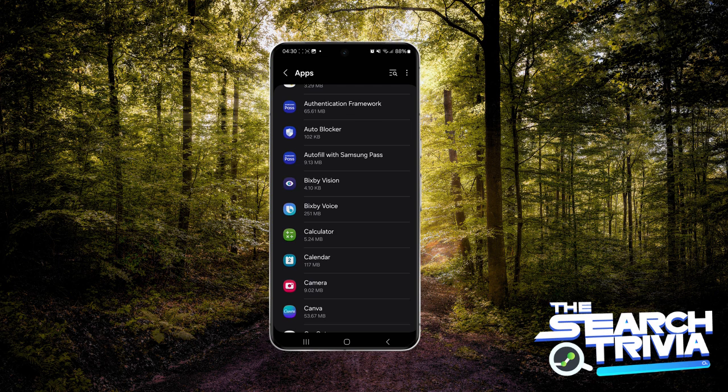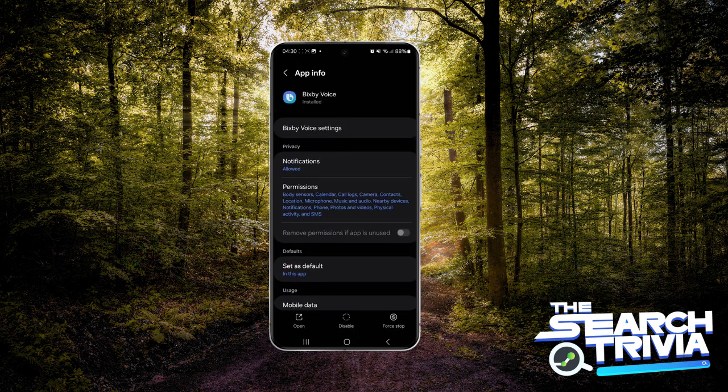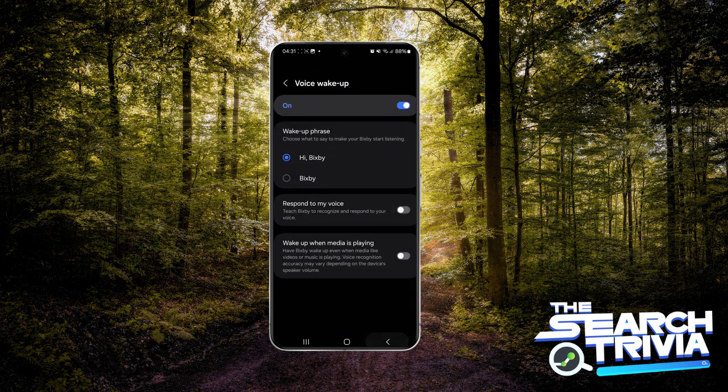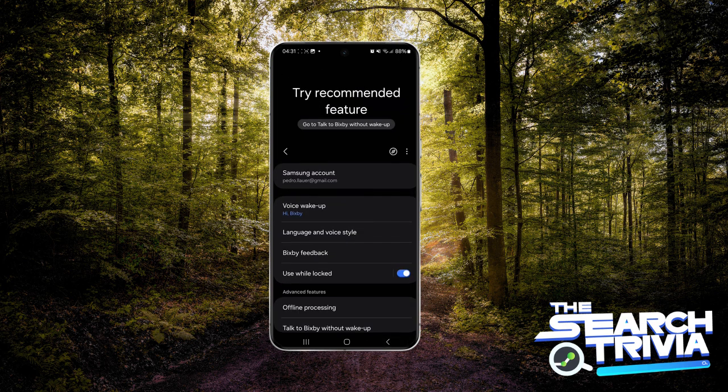Then if you tap here, you can change the Bixby Voice settings. So you tap here again and then you tap Voice Wake Up. Now if this is turned on, make sure you turn it off, and now Bixby should not bother you. You shouldn't be able to access it.